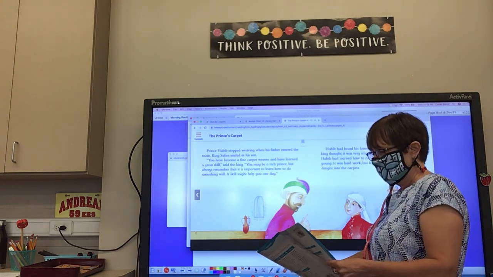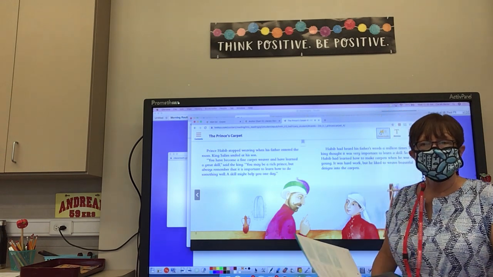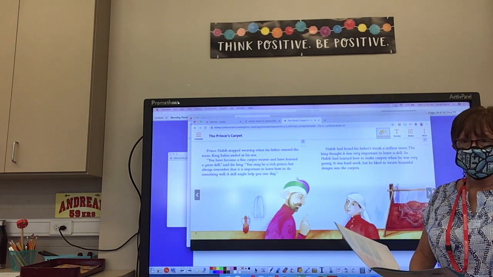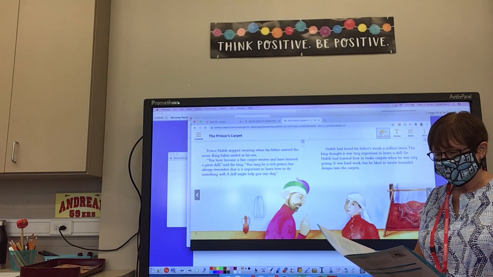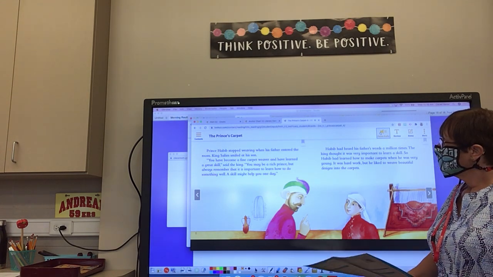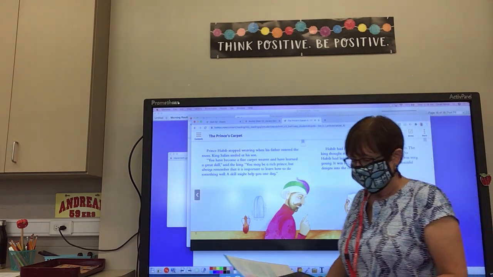Prince Habib stopped weaving when his father entered the room. King Salim smiled at his son. "You have become a fine carpet weaver and have learned a great skill," said the king. "You may be a rich prince, but always remember that it is important to learn how to do something well. A skill might help you one day."